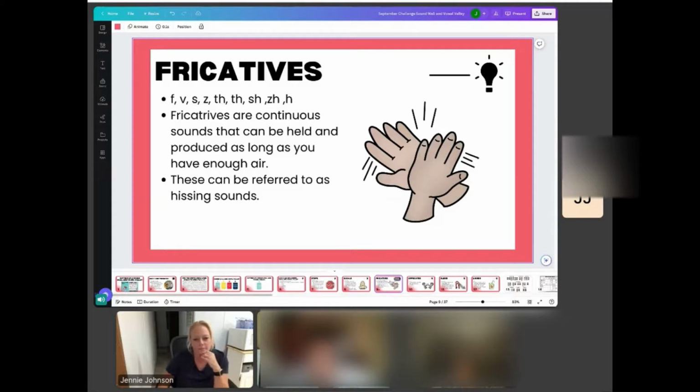The fricatives, and all these proper words, you talk about them with the students, but they don't need to know the word fricatives. F, V, S, Z. We can refer to these as hissing sounds. And then TH, and ZH is another sound. This is like the zh sound in confusion. They're going to be those continuous sounds, and you can produce them as long as you have enough air. So you've got shh, and you can keep doing that as long as you have enough air in you. Getting them to talk about the hissing sounds, they like that one.